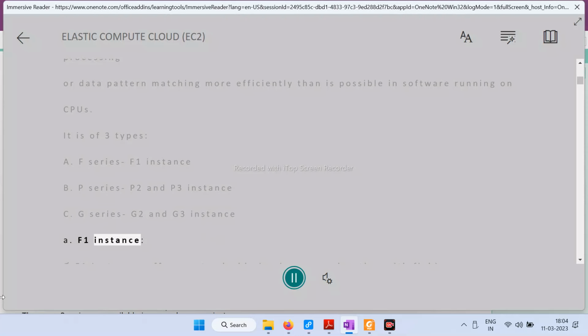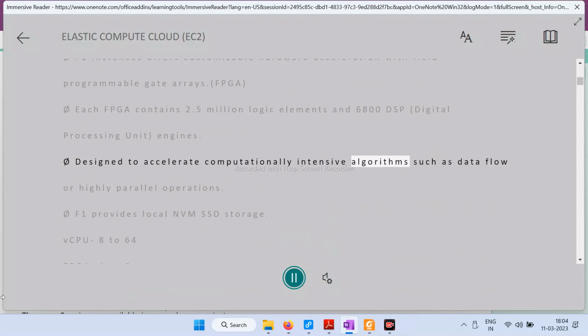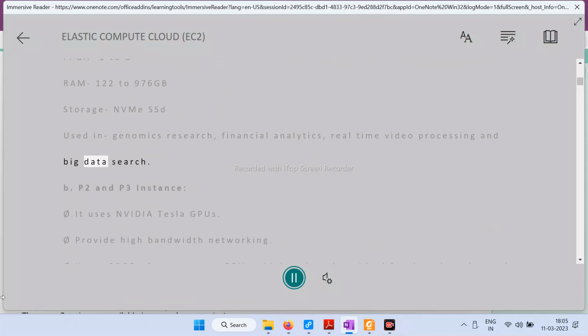A. F1 instance. F1 instances offer customizable hardware acceleration with field programmable gate arrays, FPGA. Each FPGA contains 2.5 million logic elements and 6800 DSP, digital signal processing, engines. Designed to accelerate computationally intensive algorithms such as data flow or highly parallel operations. F1 provides local NVMe SSD storage. vCPU 8 to 64. FPGA 1 to 8. RAM 122 to 976 GB. Storage NVMe SSD. Used in genomics research, financial analytics, real-time video processing, and big data search.